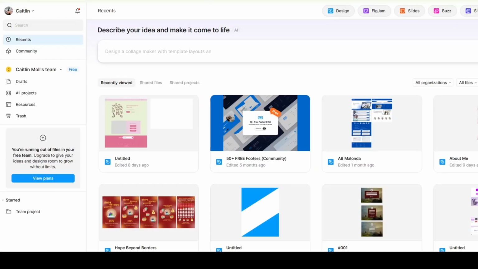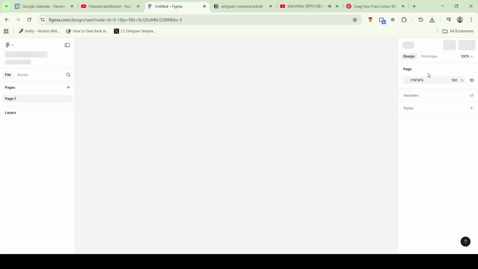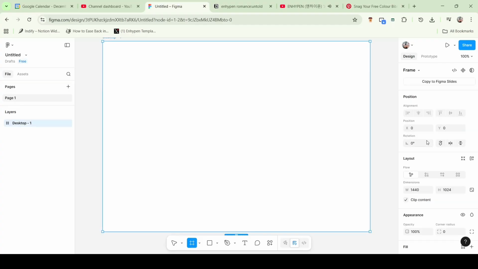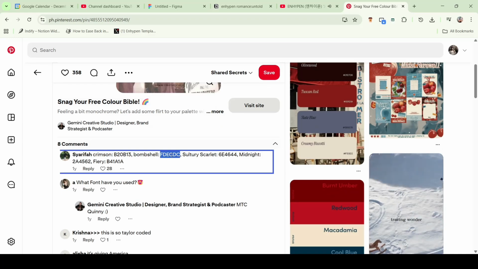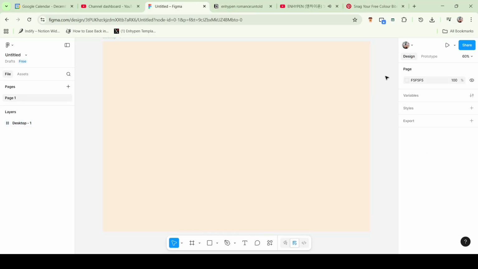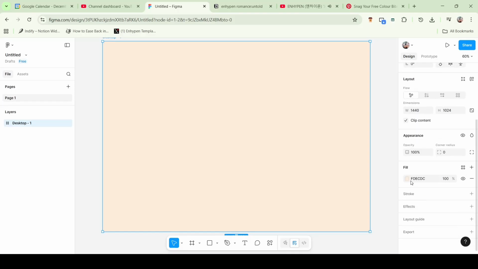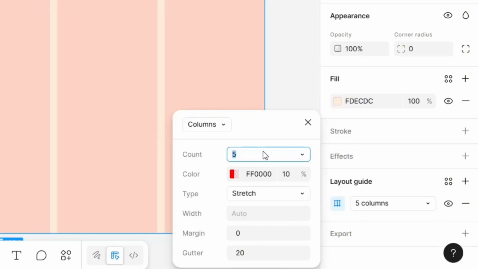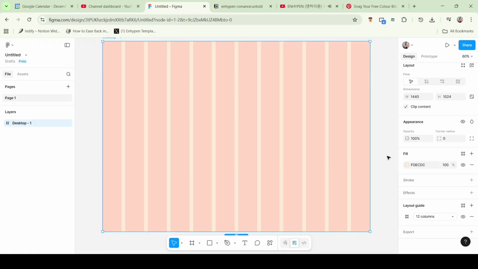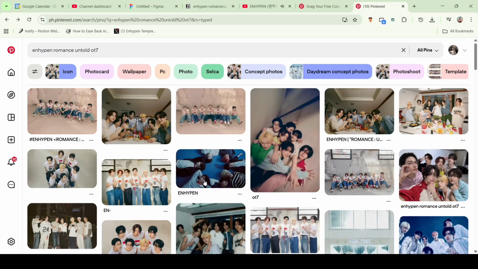Now it's finally time to open Figma and actually start designing. First, select the frame tool and choose desktop, and then design time. Using the color palette we gathered earlier, I changed the background into this soft beige tone. Also, one really important tip when designing websites in Figma is to use layout grids and guides so everything stays aligned.